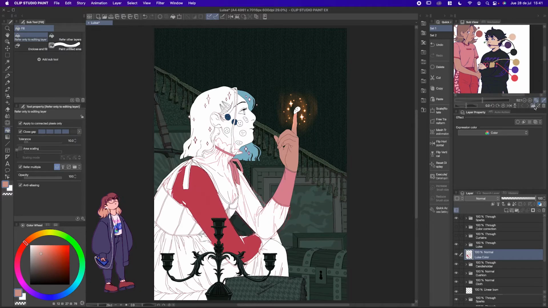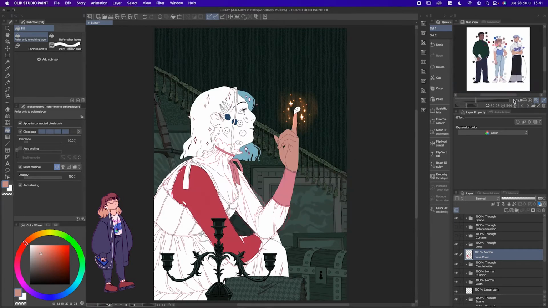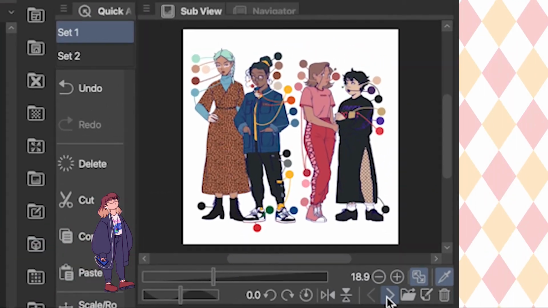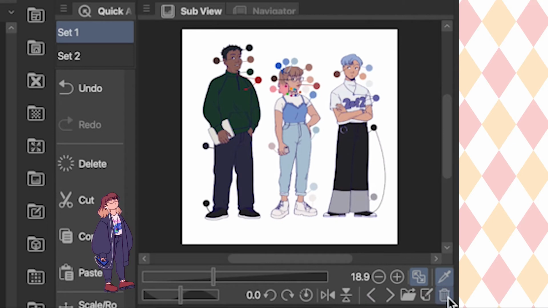If you need to have more images, you can just add them. Click again on the folder icon and select the ones you need. You can browse through them with these two arrows here. And if you don't need an image anymore, you can just click on the trash icon to clear it.